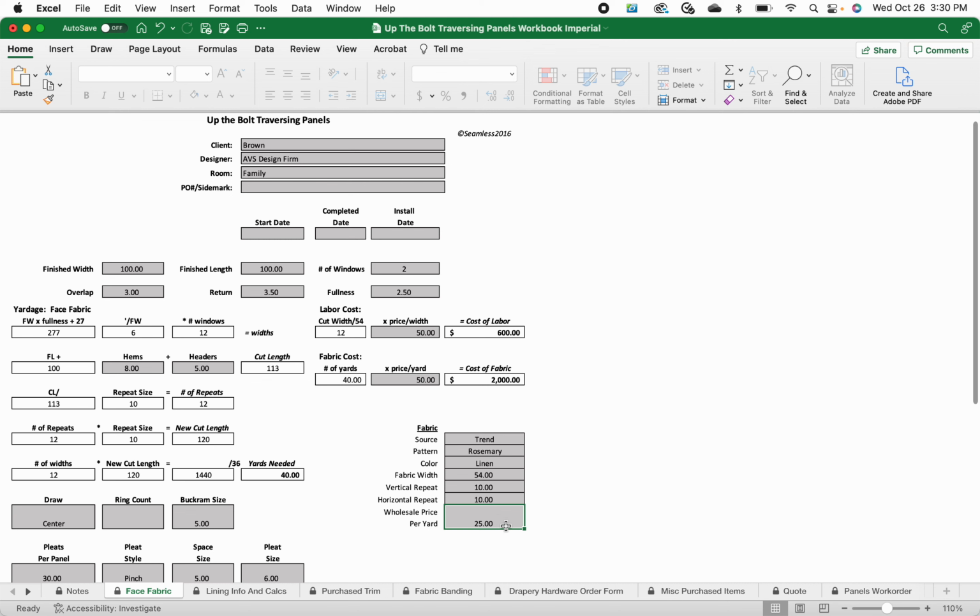I've put the wholesale price here. If you are selling the fabric, you can fill this out. If you're not selling the fabric, you can leave that blank.